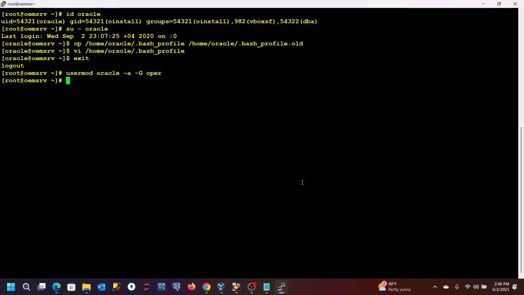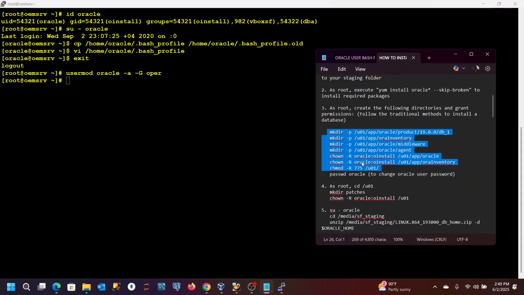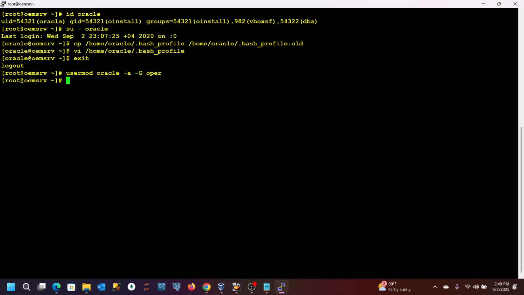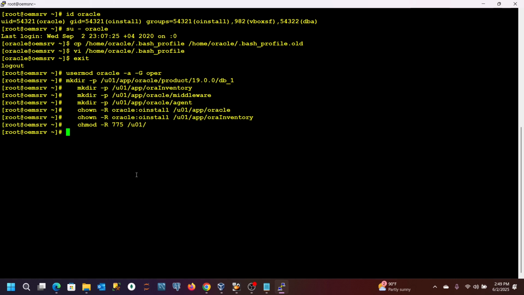So as root user, one of the things you want to do is to create some directories, right? Now, these directories are what will hold your Oracle software, what will hold your OEM software, and the rest of them. So on this script file that I'm using, you can see that I have these directories here. These are the directories I want to create. So I'm just going to create them. I'll copy everything here, and then I'll execute all at once. You can see all of them have been created, okay? And then I have change of ownership. I have change of mode to grant necessary permissions.